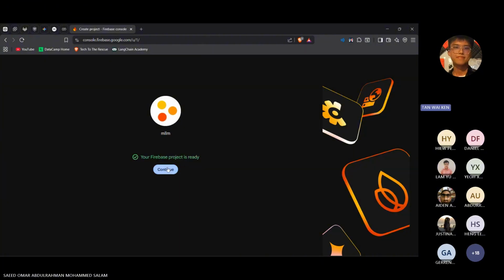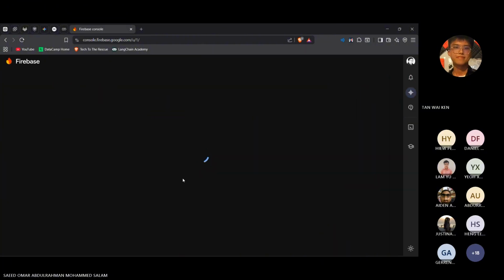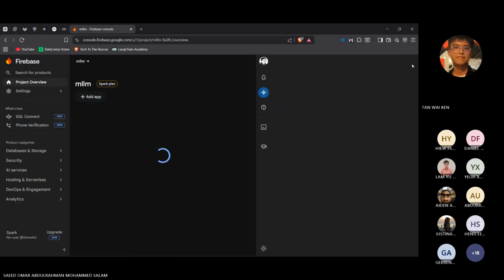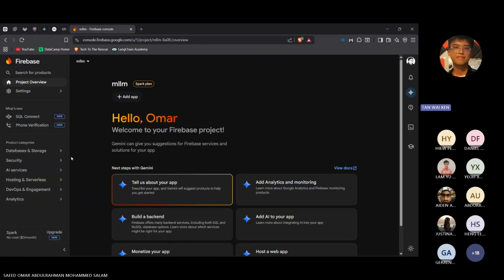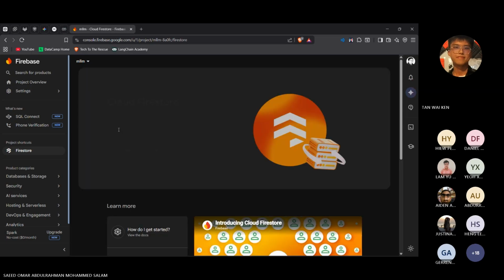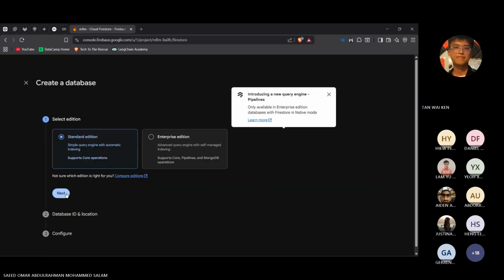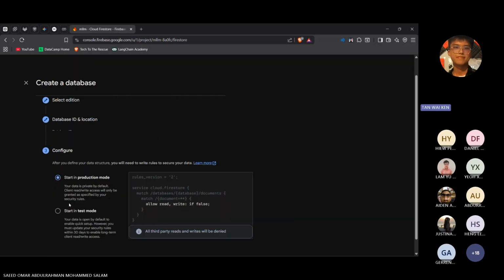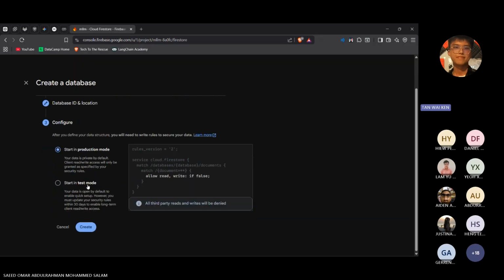You can see now it's ready. You go, disable it. Now, you need to go to database and storage, Firestore. Create database. Next. Next. Choose start in a test mode.